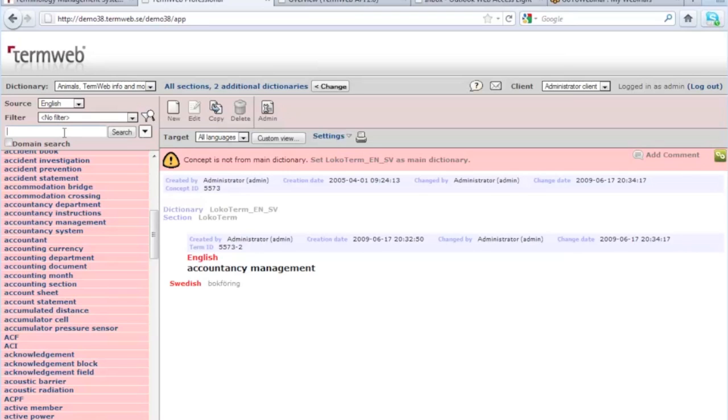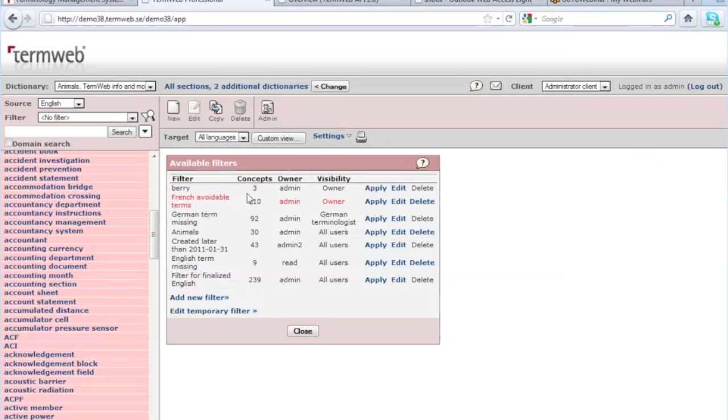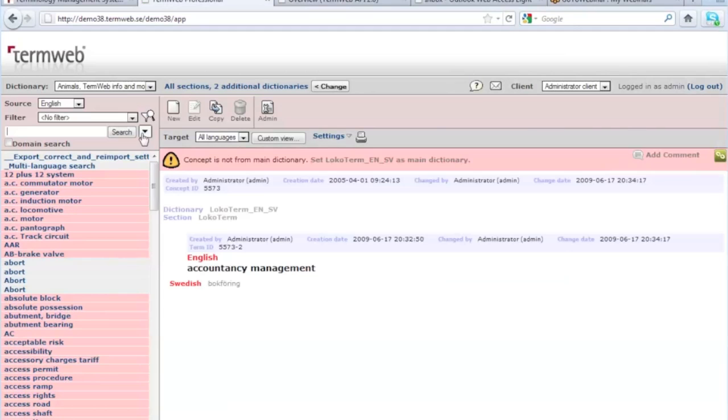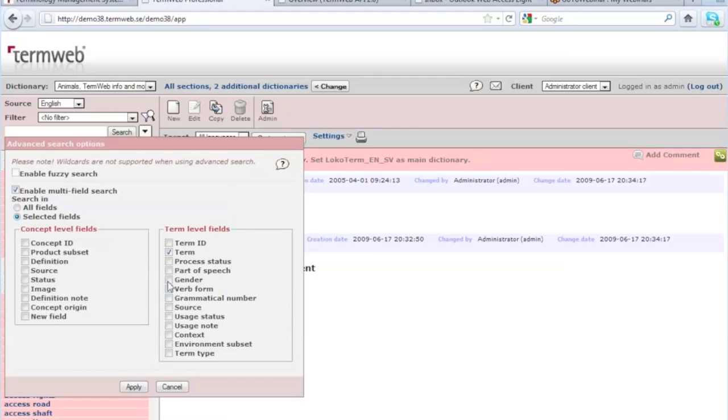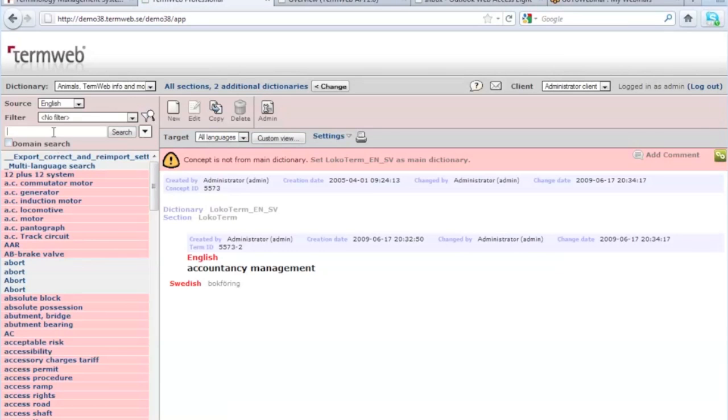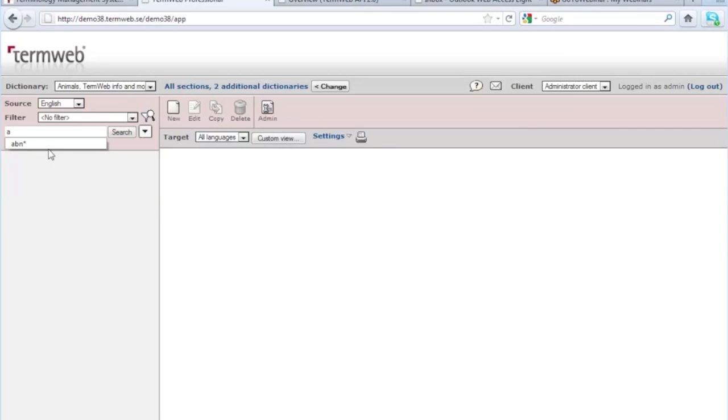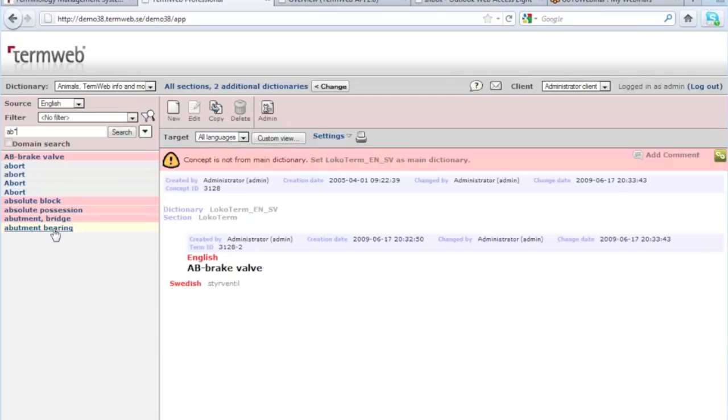I can search in exactly the same way as before. I can change my source languages. I can use my filters, which I create, of course, completely myself, and here you see the different filters that I have already. I can use fuzzy search. I can have the multi-field search, which allows me to search in other fields than just the term field. And I can, of course, do wildcard search. And of course, I have to select something that doesn't fit. And the search happens in all the selected dictionaries.